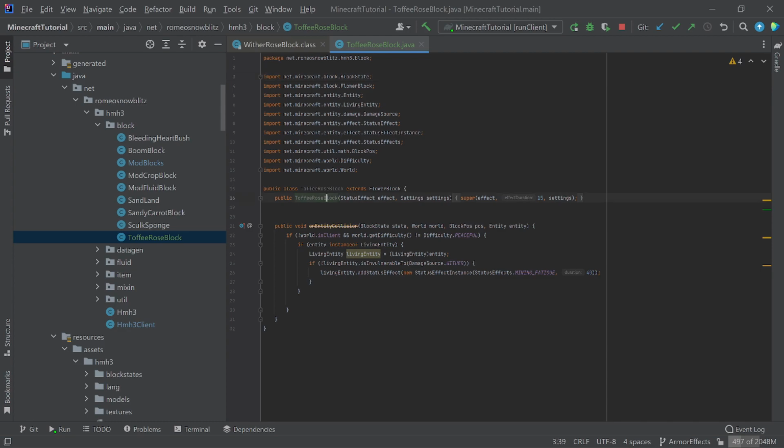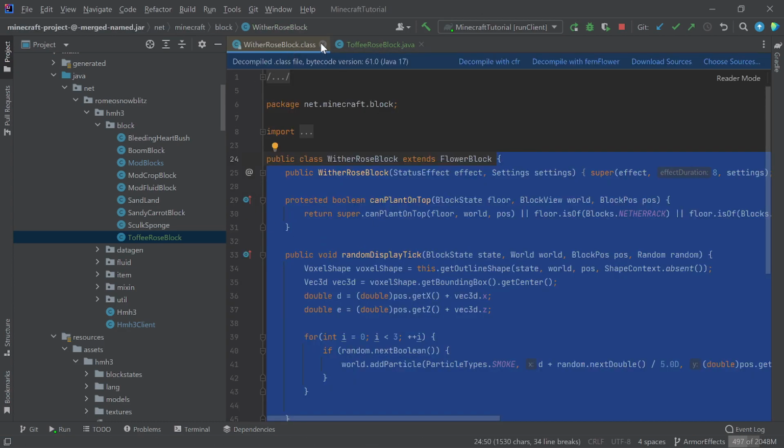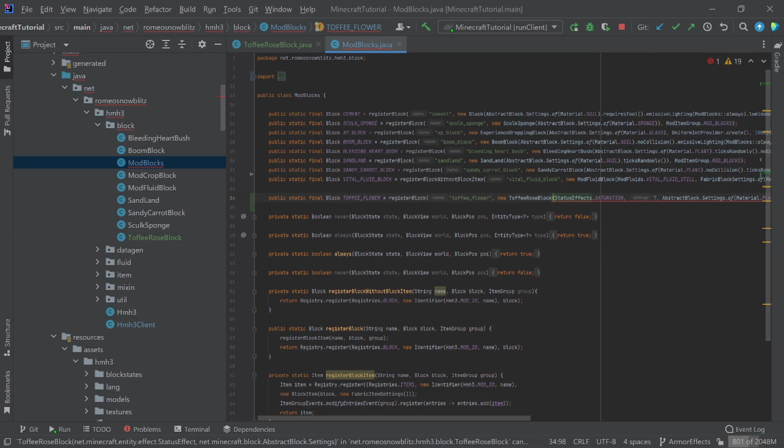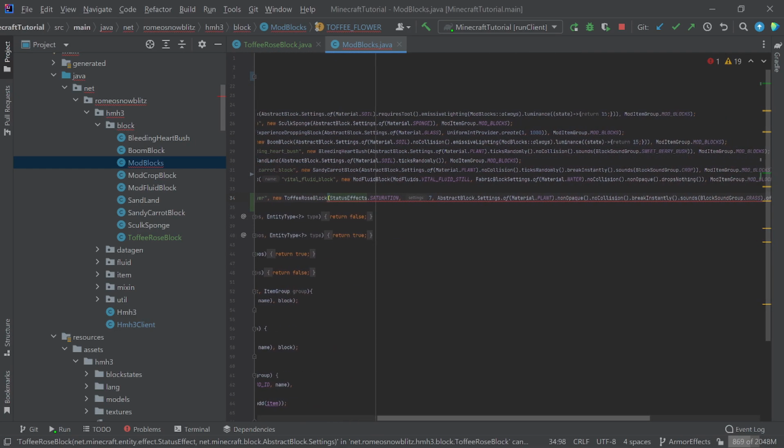And then from here, all we need to do is call the block. So we'll go in, not our wither rose, in our mod blocks, and then we're going to call this flower block. We're going to call it the toffee flower, or toffee rose block. Oh, now we got a problem.